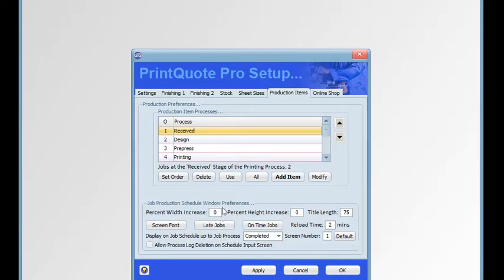The percent width increase is the percentage increase you require for the Job Schedules window to fit the width of a monitor you're displaying the Job Schedule window on. The percent height increase is the percentage increase you require for the Shop Schedule window to fill the height of the monitor you are displaying the Job Schedule window on. The title length is the length of the job name field in the window. The reload time is the time in minutes before the job processes are re-evaluated and the list is updated.